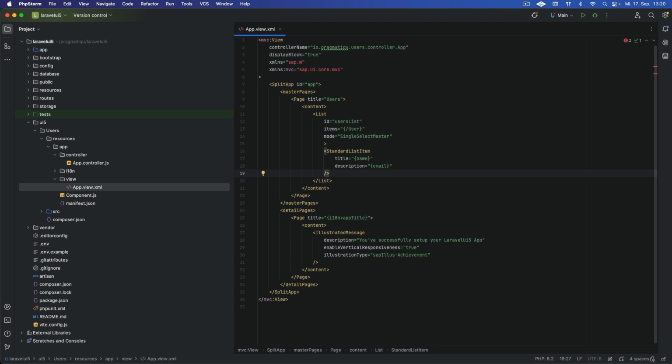So just to be clear, the items user here, this is how you bind the backend data model, the users table, to this list. And it tells the front end, well, loop over all entries in the users collection and make a standard list item for them, where you take the name for the title and the email for the description. So let's have a look at that.